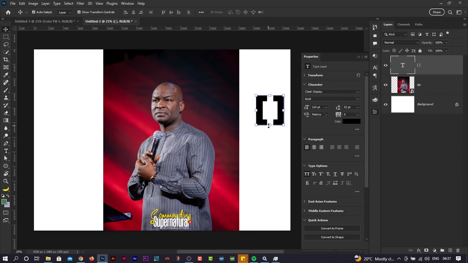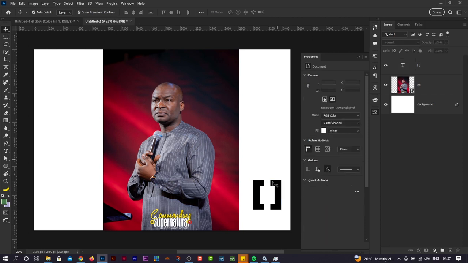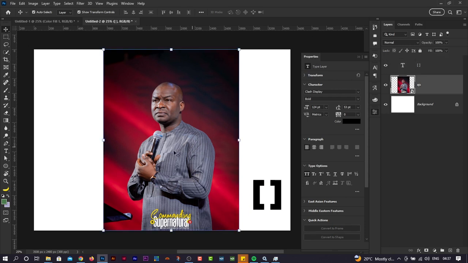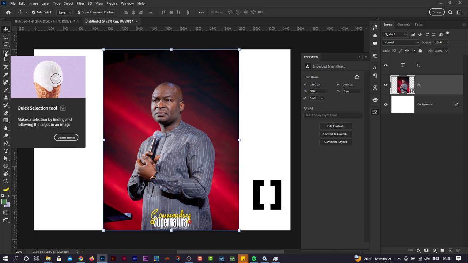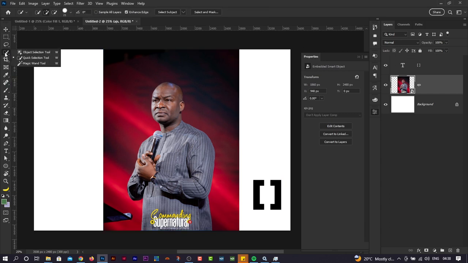So the first one, the open square bracket, is to drop the size of your quick selection tool, and the close bracket is to increase the size. So let me select the layer of this image here. When I select my quick selection tool, I'm making sure this one is selected, not object selection, not magic wand, but quick selection tool. When I point it, I have this little thing like a brush. It's not a brush, it's a selection tool.